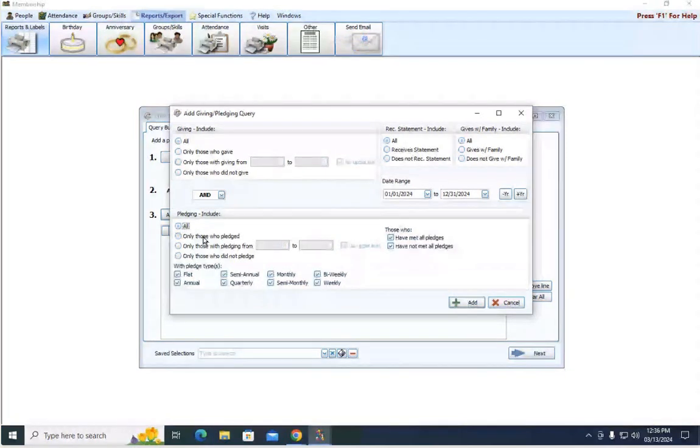So if you only want your pledgers, maybe you need to write thank you cards out to people who pledged for this year. You could choose only those who pledged. Maybe you need to get labels out to people who pledged, but over here to the right have not met all their pledges yet. So really take some time to look through these screens because you can really get some very specific information or specific people pulled to do labels for. Okay. Again, it's up to you. You can come in here and play.